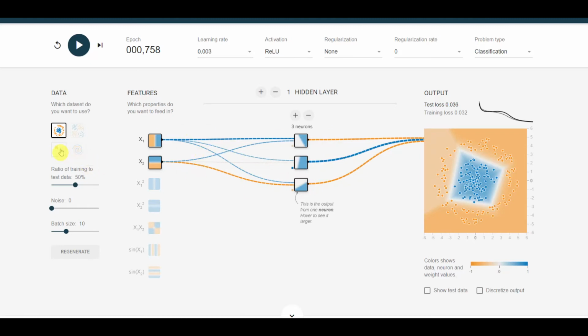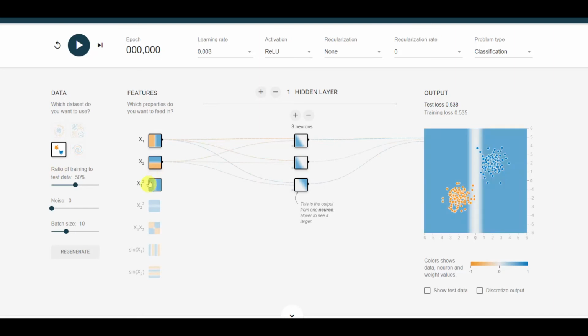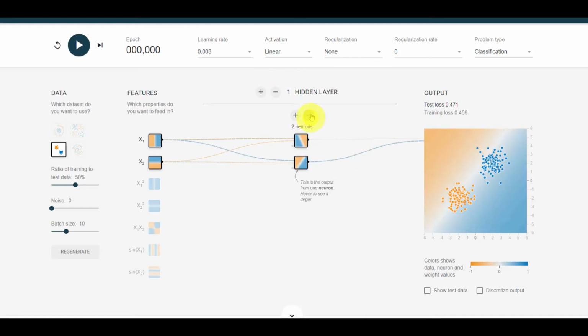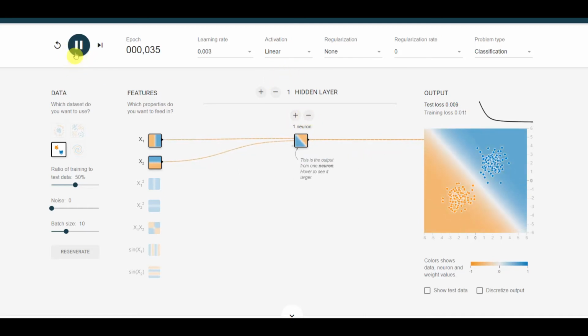For example, this one. Now these are some of the activation functions which we can apply on the input layer itself. Looking at this, we know that this can be straight away done with a linear activation function. So if I simply go to the linear activation function with a single neuron, and see, it did. With just a single perceptron, it worked for us.